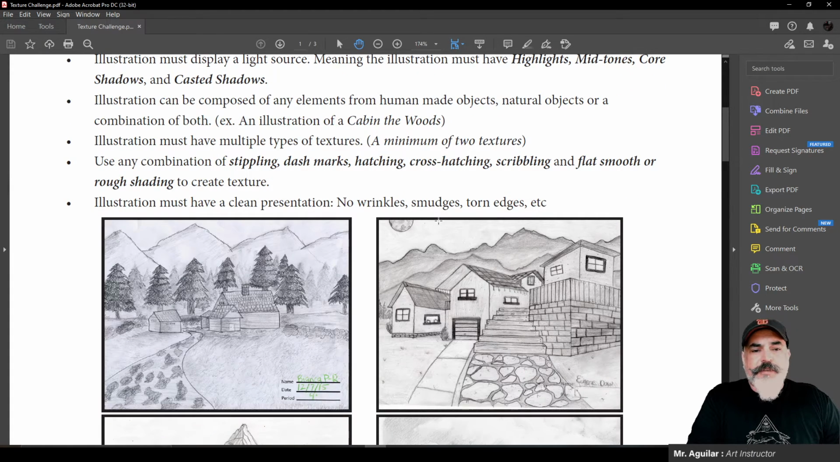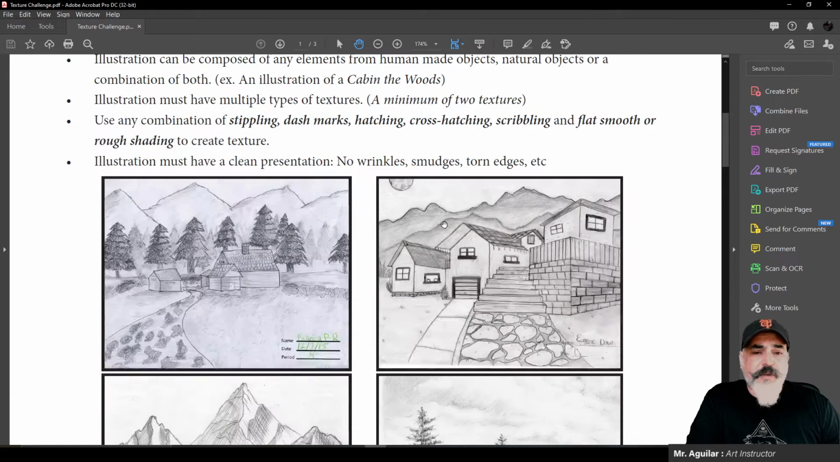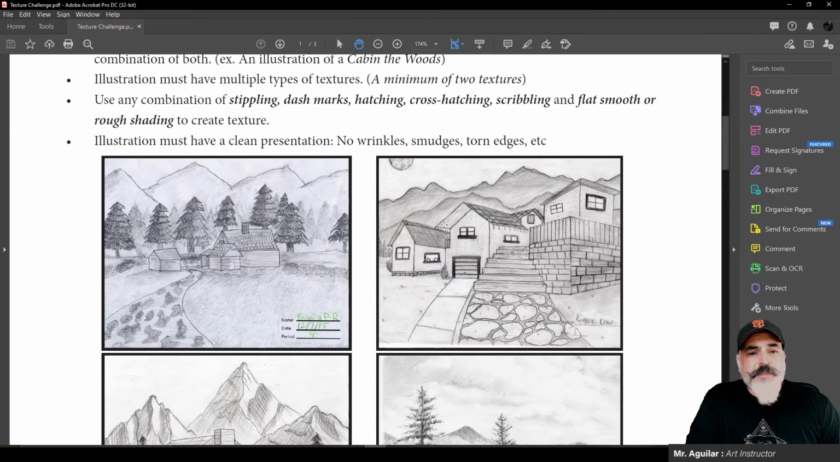Use any combination of stippling, dash marks, hatching, cross hatching, scribbling, flat, smooth, or rough shading to create texture. This goes all the way back to our fundamentals of drawing. You can watch those original videos on shading. You can watch the original videos on our note taking. Illustration must have clean presentation, no wrinkles, smudges, torn edges, etc.